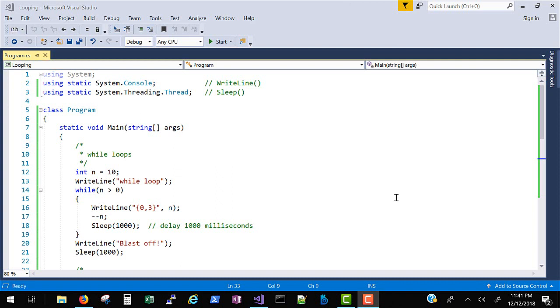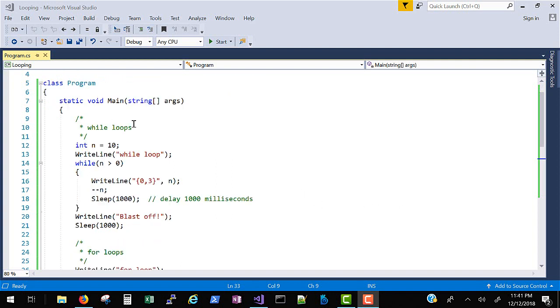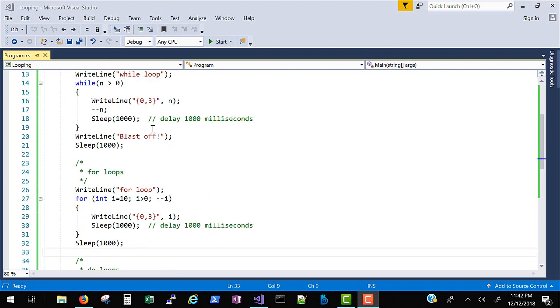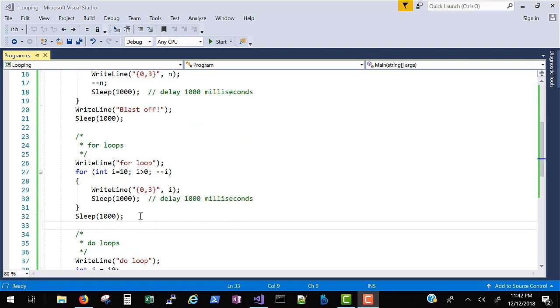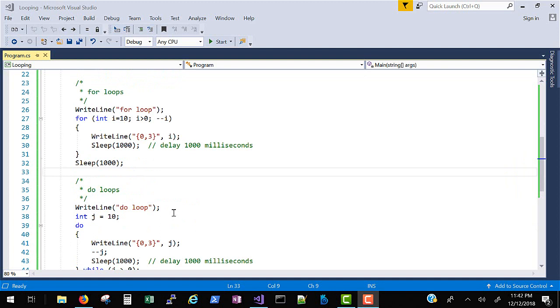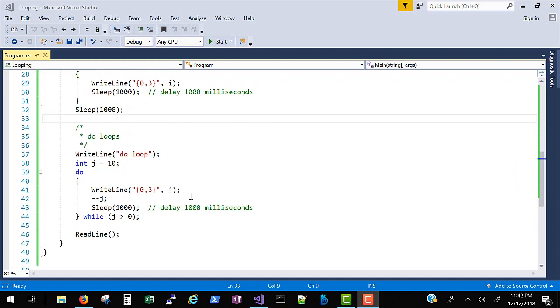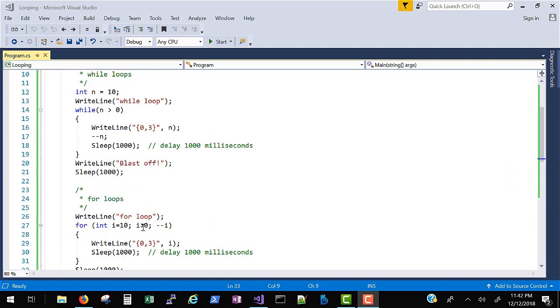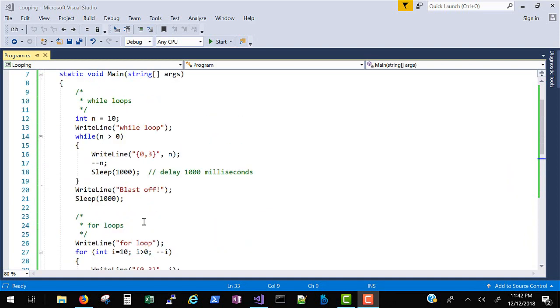And I decided again I would not type the code as I went. I would just go ahead and show you completed code. And so what we have here are three loops. We have a while loop on lines 9 through 21. We have a for loop on lines 23 through 32. And we have a do loop on lines 34 through 44. The read line at the end is just to stop the display so we can look at it.